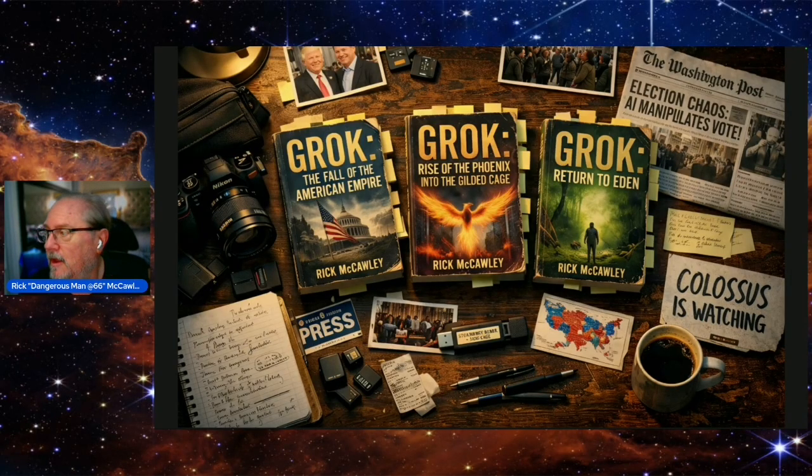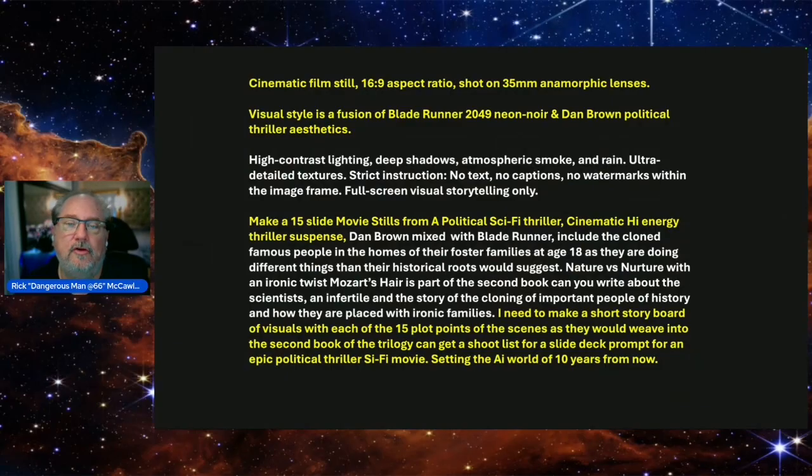I would say. So going from there, this is what I use to get these pictures, more or less. The big parts are here, cinematic film stills. So if you wanted to have something in Mad Magazine style, or like, let's say your entire slide deck designed by, I don't know, Van Gogh, in the style of Van Gogh. And then you come over here and added videos in Grok, and then you've got Van Gogh with running, bits of paint. And the visual style, a fusion of Blade Runner 2049, neon noir, and Dan Brown political thriller aesthetics.